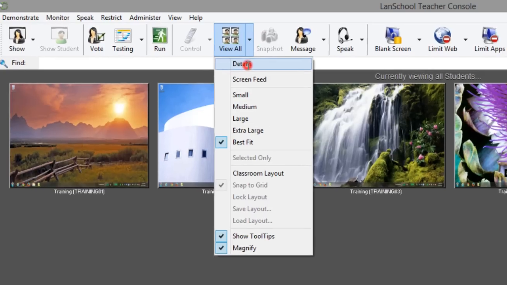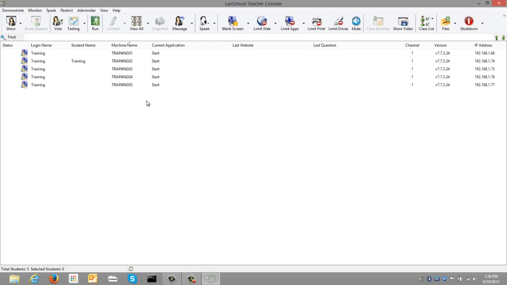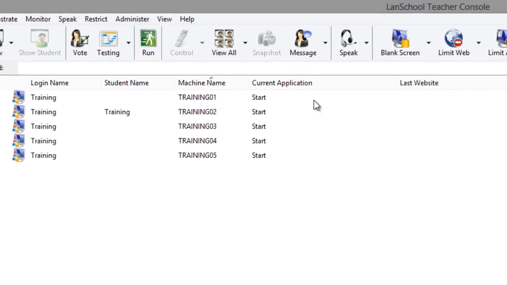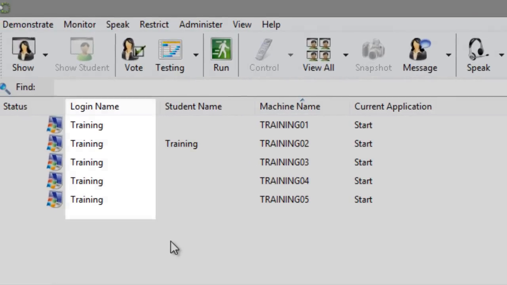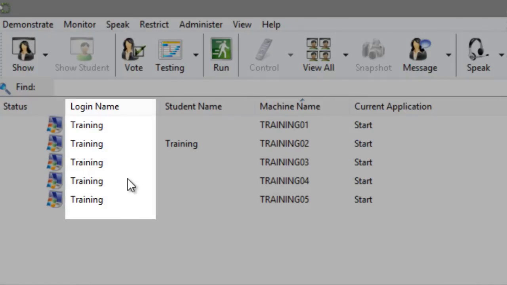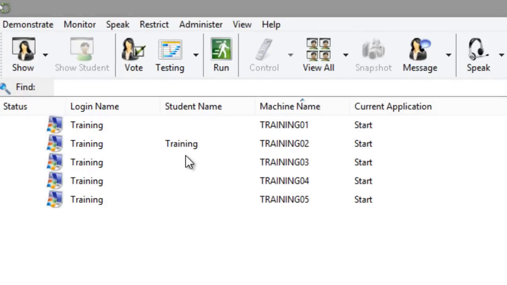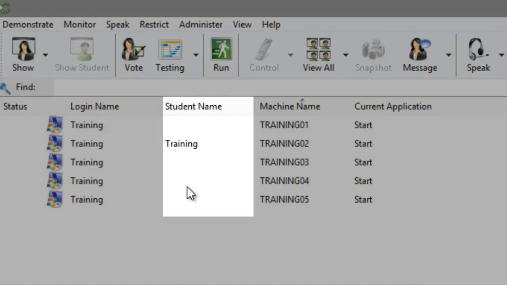We'll begin by describing the Details view. The Details view is made up of several sortable columns. Clicking on a column heading will sort the list of connected student machines by that field. The Login Name field will show the username of the logged-in user. If those usernames are found in Active Directory, the student's display name will show up in the Student Name field.